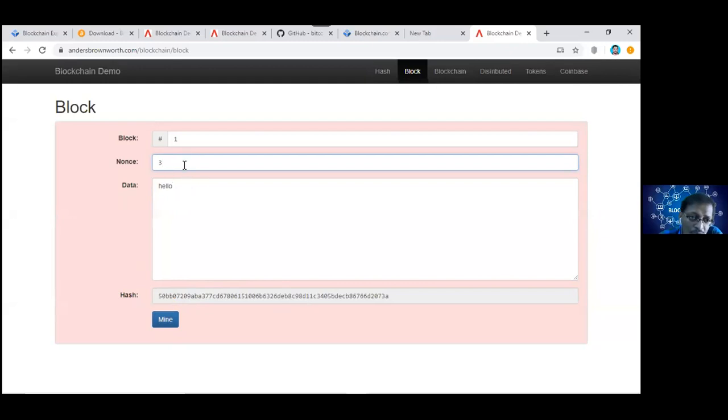So he goes on trying various numbers, 4, 5, and so on. At some point he gets a hash which starts with 4 zeros. For example, we will try directly. This program directly gives us the hash which starts with 4 zeros.